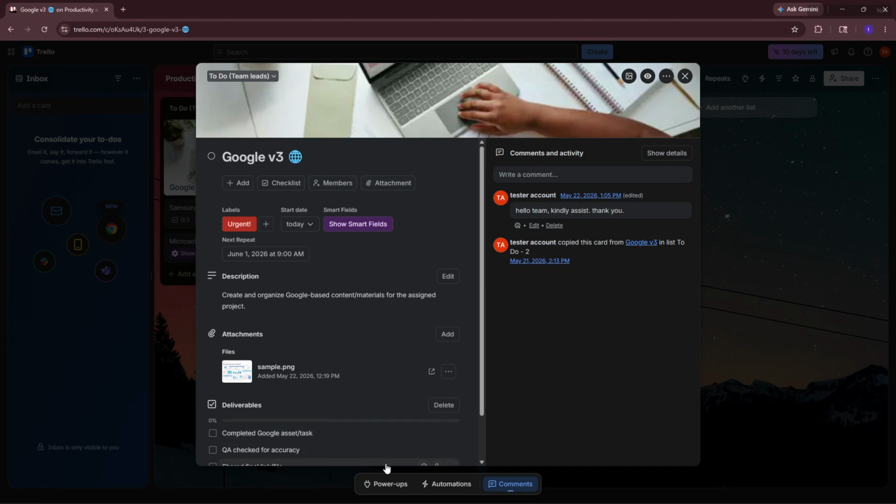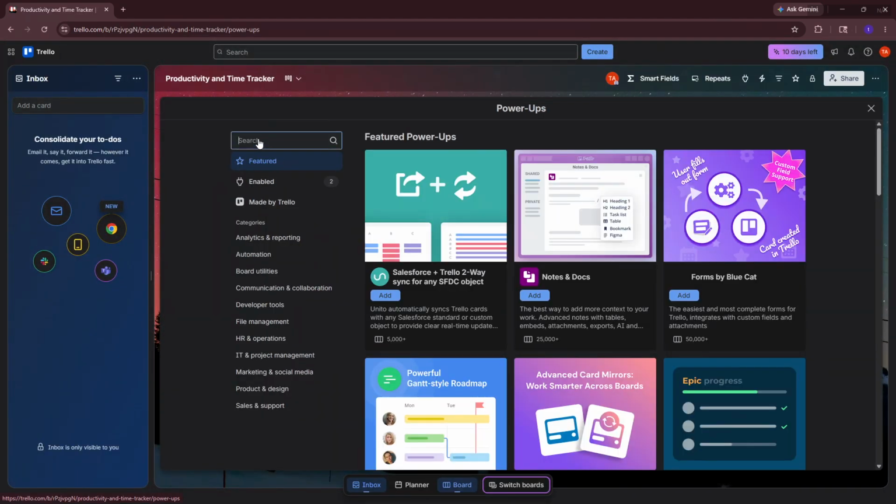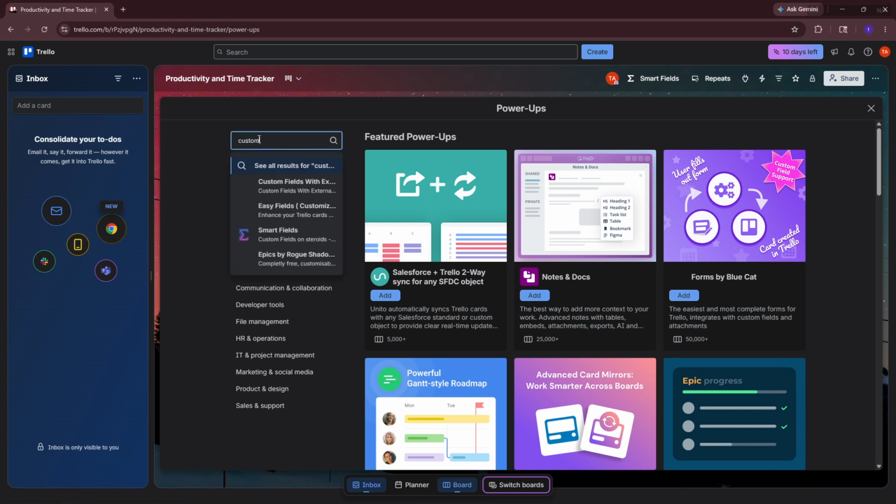If you don't see custom fields there, it likely means the Power-Up isn't enabled yet. Go ahead and add the Custom Fields Power-Up to your board, and then return to the card. Once it's enabled, the Custom Fields panel will appear in the card sidebar. Click the button labeled Plus New Field to create your first field.